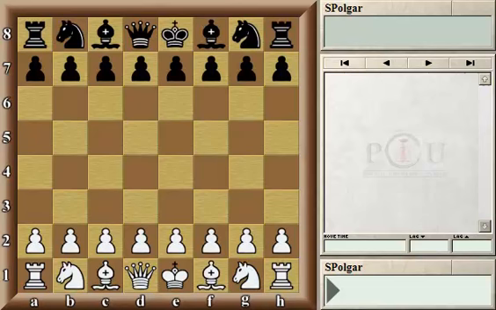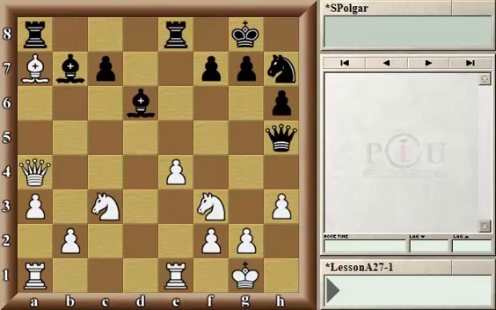Let's start with a famous game by the Cuban former world champion José Raúl Capablanca against Ragozin at the famous Moscow tournament in 1936. Here we go. They have reached this position where white is a pawn ahead.